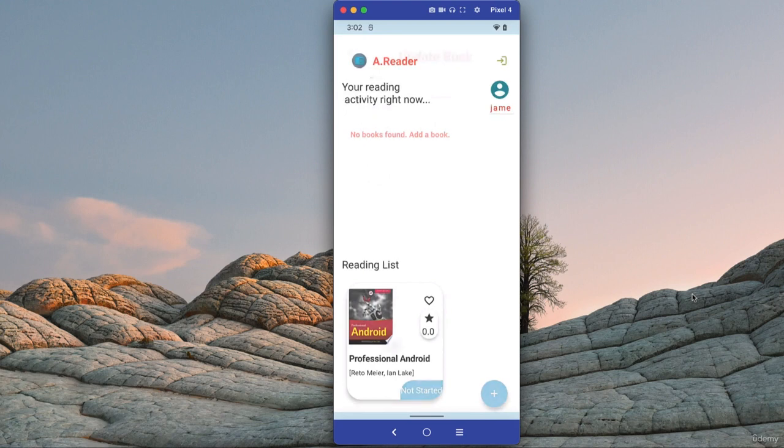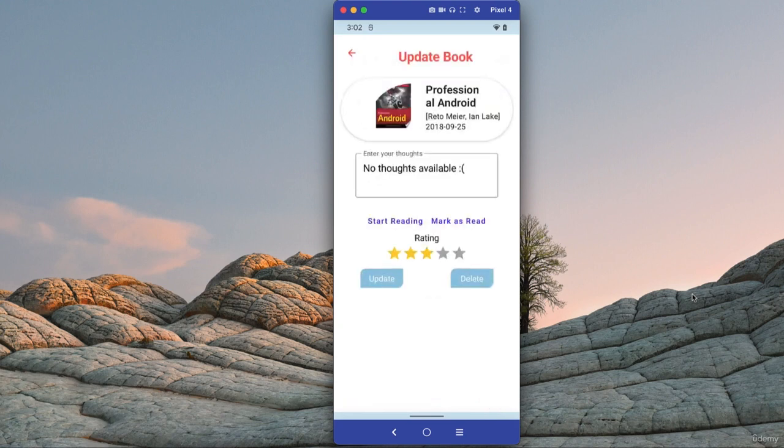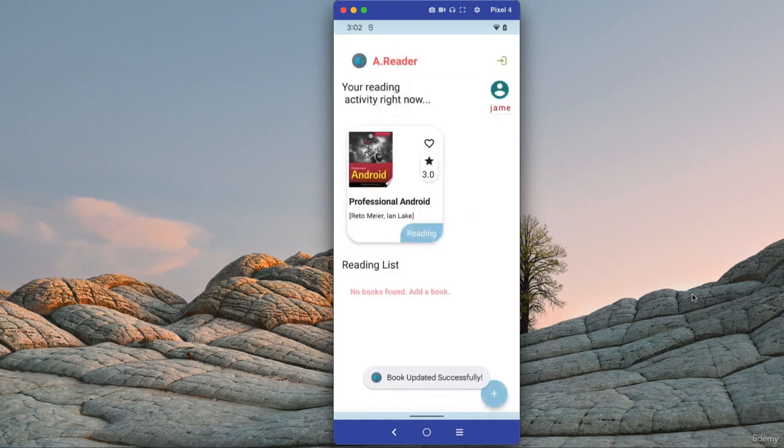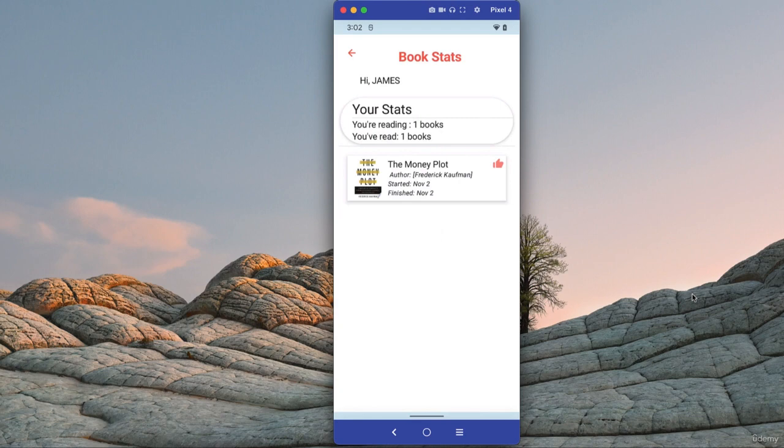Of course, this one is going to be reading. I'm going to give it a rating, start reading, and update. All right, now it was updated successfully. I go to James, and it's going to show that now I'm reading 1 book. I haven't finished that book, right? And you can see also it says started November 2nd, finished November 2nd. So it gives us the date when we started and when we finished the book. All right, so I'm still reading 1 book.